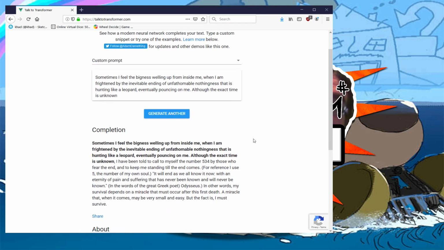Okay, this looks fine. Sometimes I feel the bigness welling up from the inside when I am frightened by the inevitable ending of unfathomable nothingness that is hunting like a leopard, eventually pouncing on me. Although the exact time is... Where did you get this from? Don't worry about it. Keep reading it. Okay, I have been told to call myself number 534 by those who fear the end, and to keep me standing till the end comes. For reference, I use 5, the number of my own soul. It will end as we all know it now.